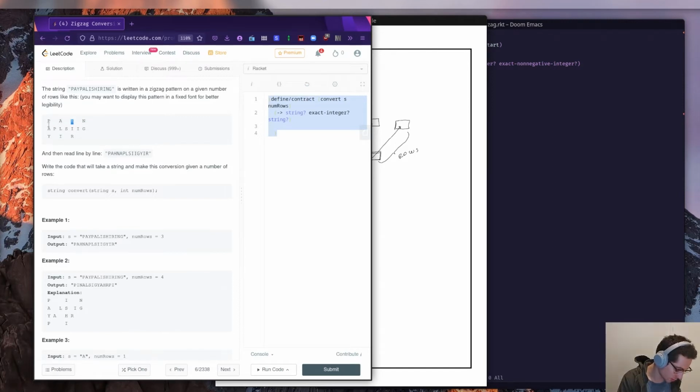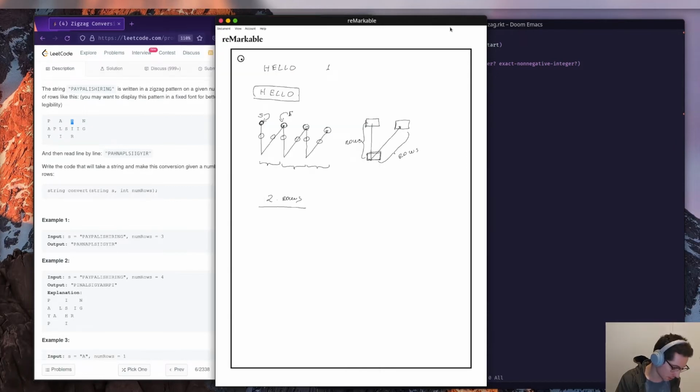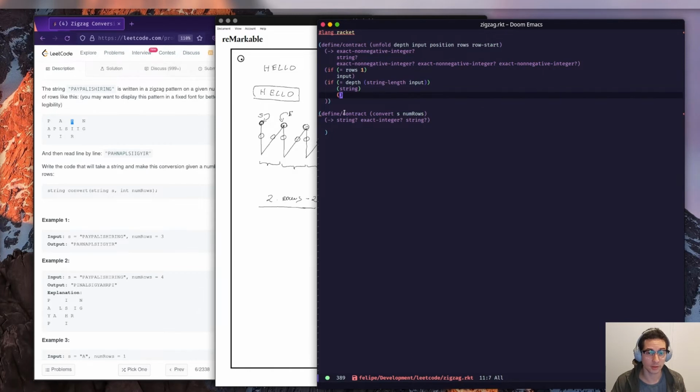This is going to be 2 times the number of rows, but minus 2 because you're counting 2 letters twice. Cool. We can use let here to define some variables. We just divide the position by, let's call this the period, and then multiply again by the period. So I can define period here and use it down here.